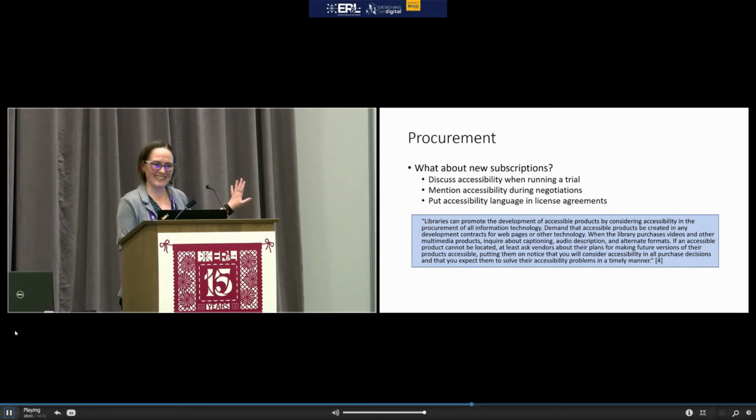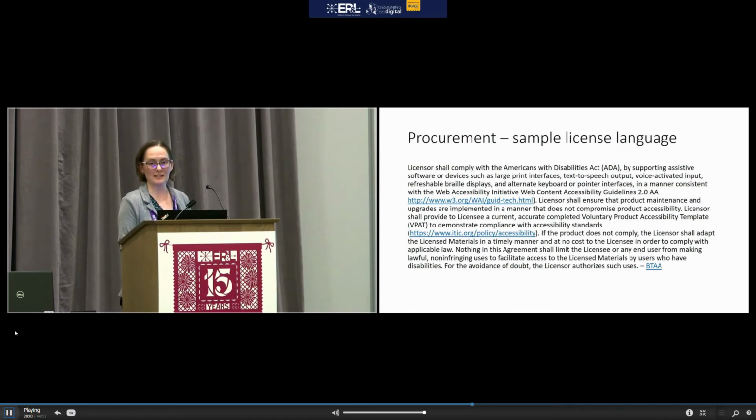I'm not going to read this either, but for those of you who work with licenses, here's some license language that you could incorporate into your license. It's not always easy. There's often some pushback, but it's a place to start the conversation. And this text is taken from the Big Ten Alliance. It's on their website.